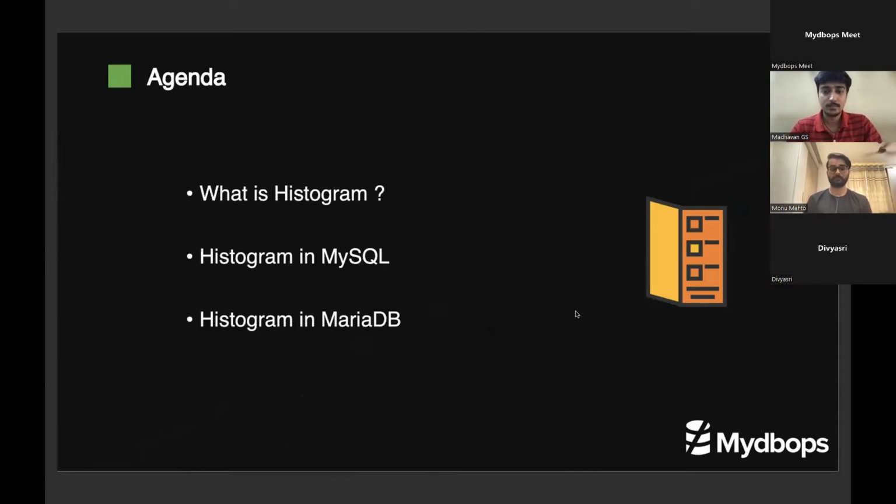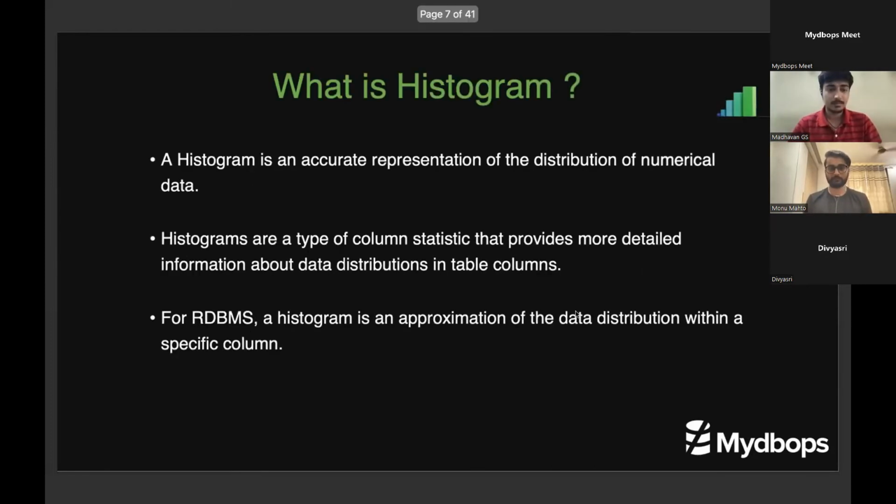So this is the agenda for today. We will go through what a histogram is in MySQL, and the histogram in MariaDB. First we will give the introduction, like what a histogram actually is.